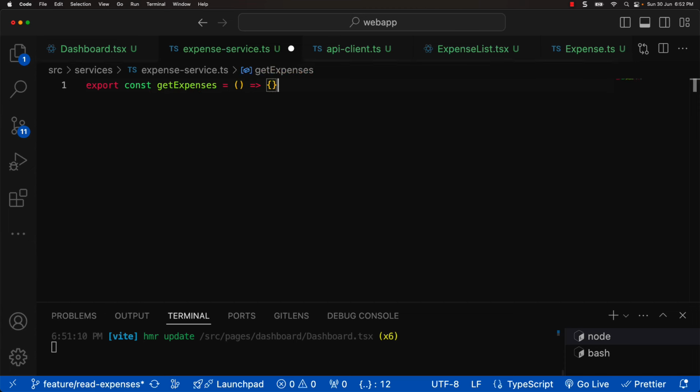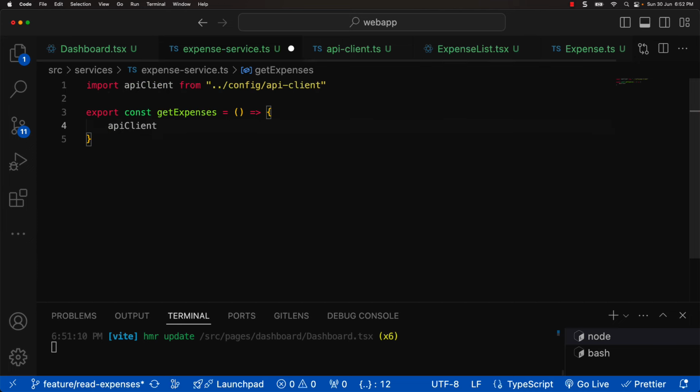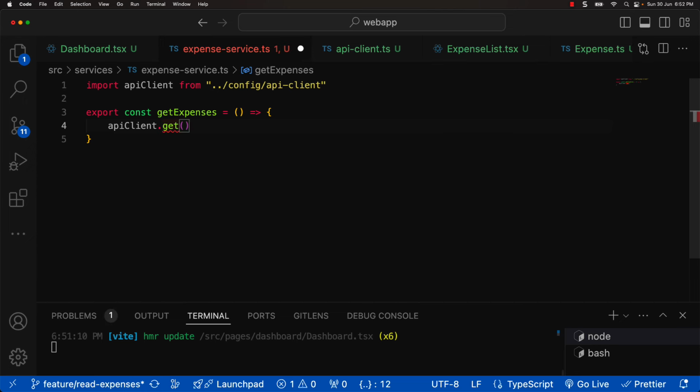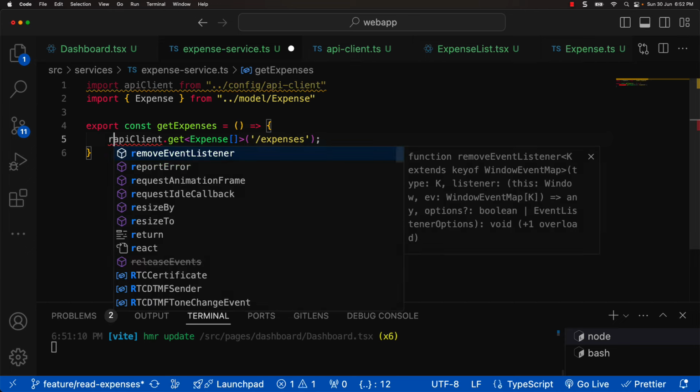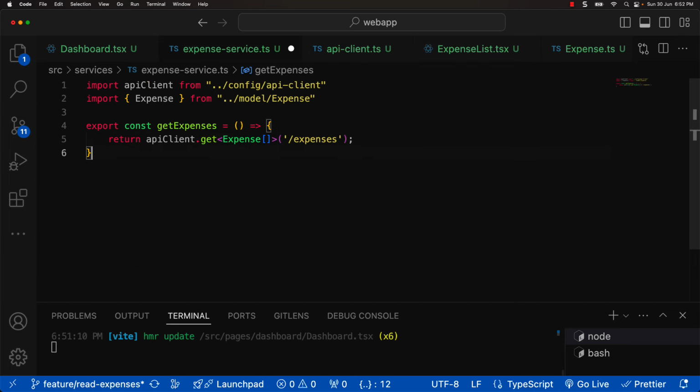We are just exporting the JavaScript module, and inside this we can make use of the API client. We are importing the API client at the top. We can call the get method, and we can also specify the type of the data we are receiving from this API call. We can make use of the Expense interface. We are expecting the Expense array, and we can provide the URI path, which is /expenses, and just return this. And now let me save this.